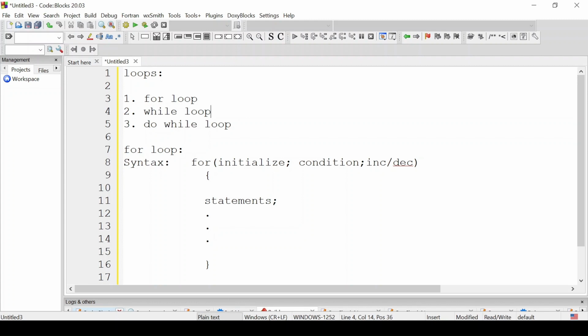Loops are of three types: for loop, while loop, and do while loop. Today we are going to discuss the for loop.